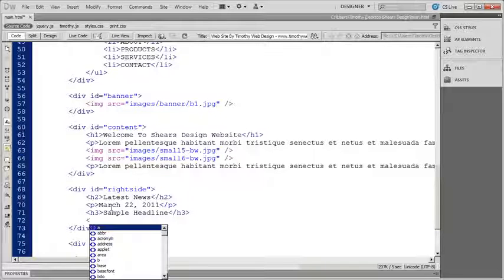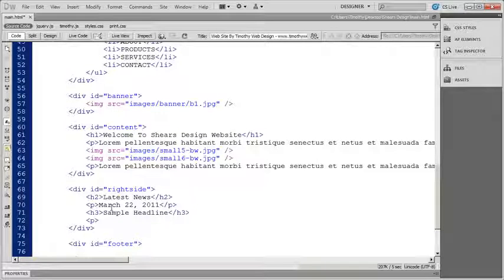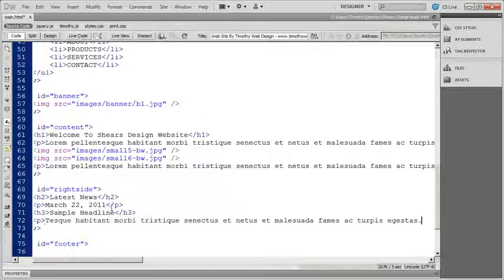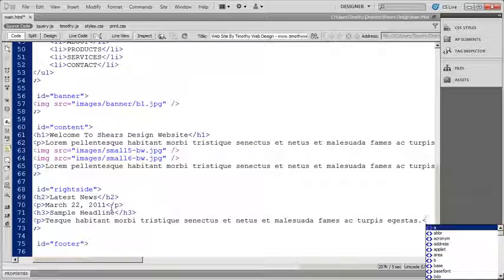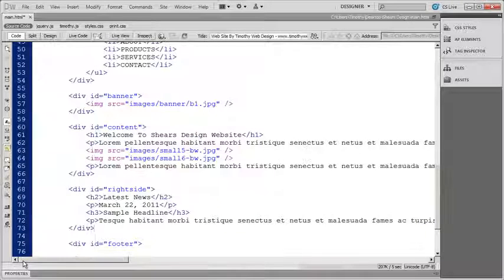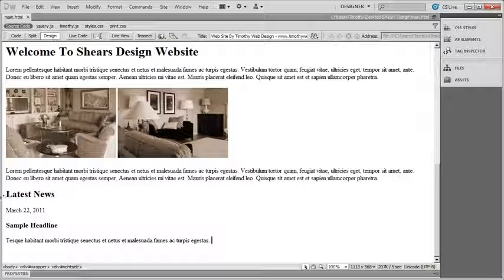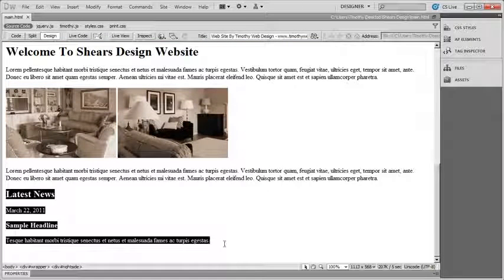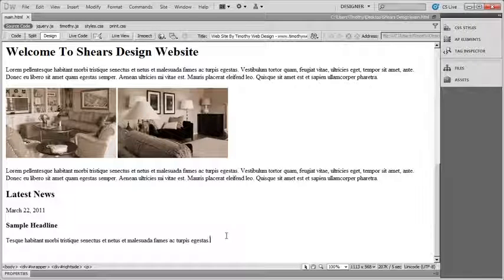And then we have the paragraph of text underneath it. I copied that text so I can just paste it in and close my P tag. Remember to close your P tag. And then we can go ahead and hit enter and come down here to the bottom. So when I save this and go into design view, you can see there's our latest news. And again, there's no formatting here because we're going to do that all with CSS.